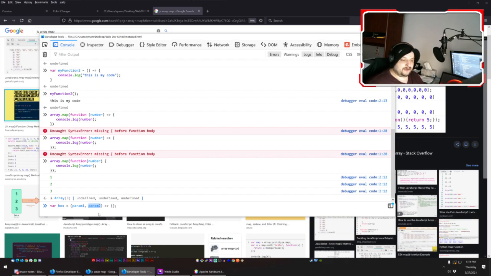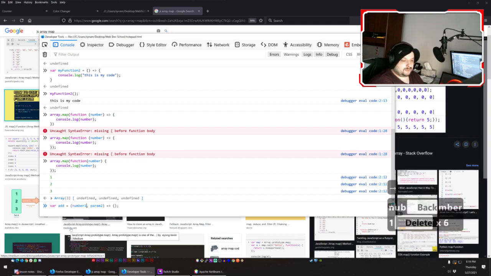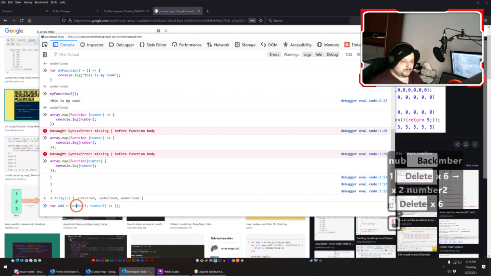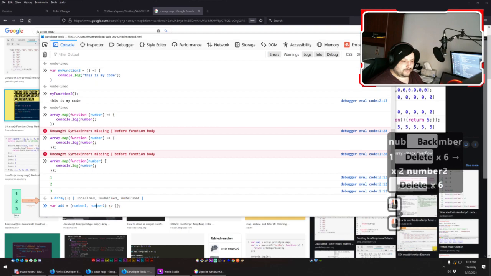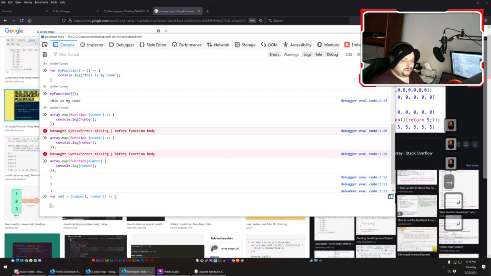So let's just say for instance I'm going to make a mathematical function. Let's say I want to do a function to add one number to another number, right? So I'm going to call the function add. Here I'm going to say number1, and then here I'm going to say number2. So my first parameter is called number1, my second parameter is called number2. Now the body of my function, I'm going to say console.log number1 plus number2.